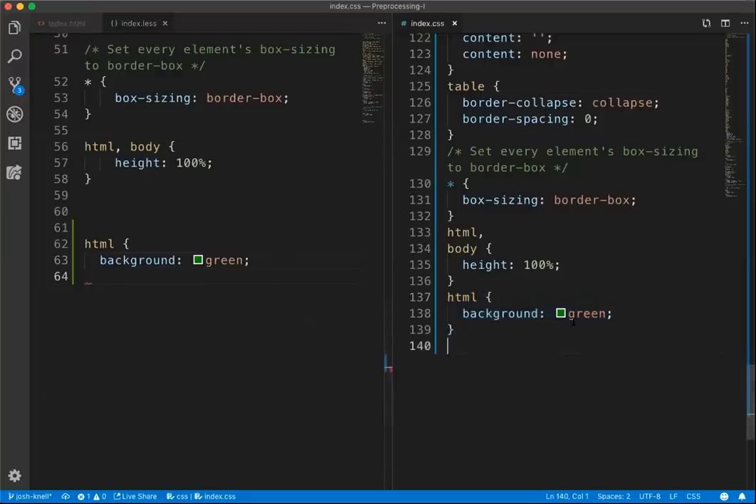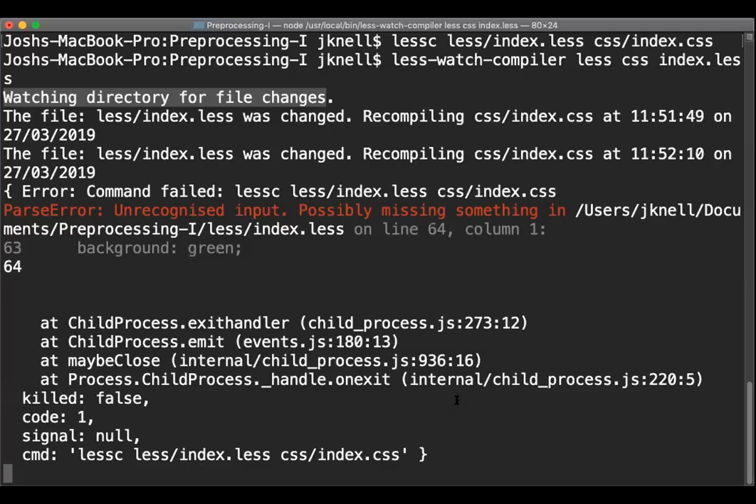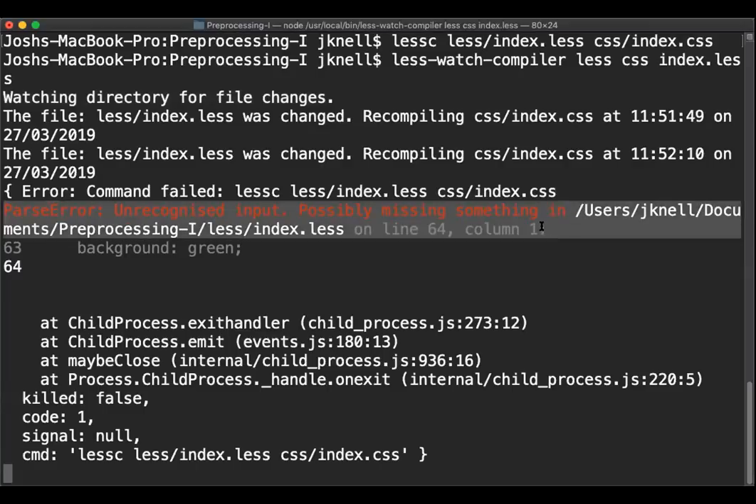So if I delete this and hit save, so I've got an error, let's see what happens. It looks like everything's fine, but it's not. So you've got to have your compiler open at all times. You can't shut it down. So here's what happened in my compiler in terminal. Unrecognized input, possibly missing something on this line. Go see if you can fix it. It tries to give you a hint at where you messed up.